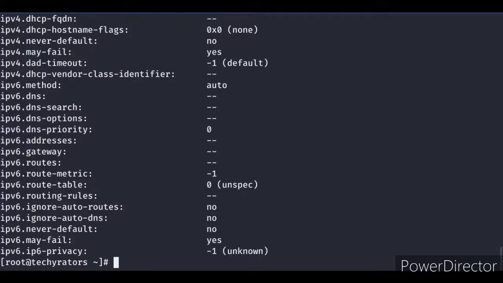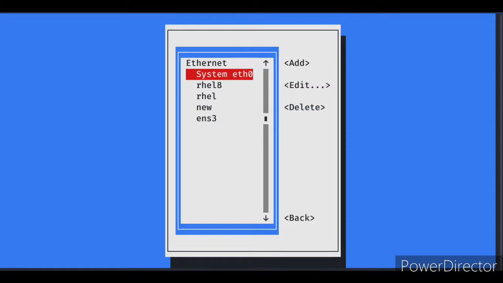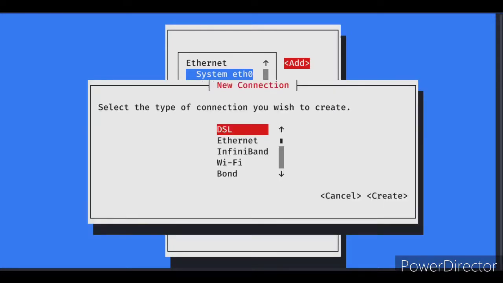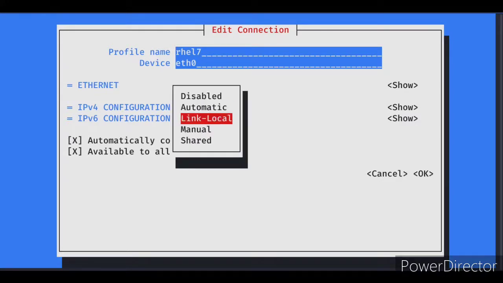Now talking about the graphical method, you can use the command nmtui in your terminal and press enter, and after entering this command you are in the Network Manager TUI. Here you can do the same thing in a graphical way. Let's say if you want to add a connection, you can edit an already added connection or delete an already added connection. I'm adding a new connection here, let's say Ethernet, and you have to give a name, let's say RHEL7, device eth0, and the IPv4 is automatic, we have to set it to manual.